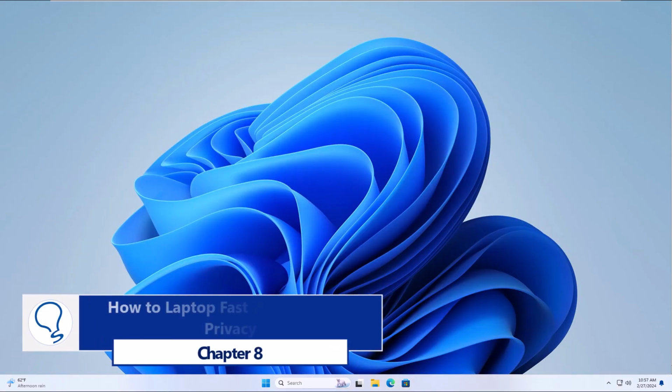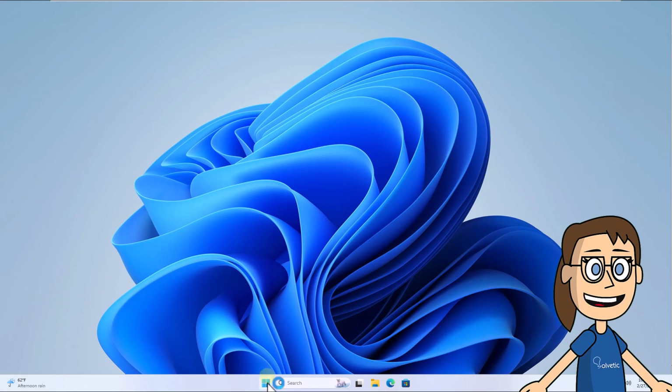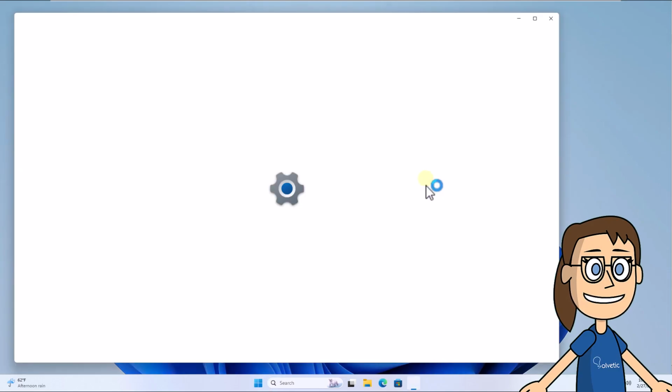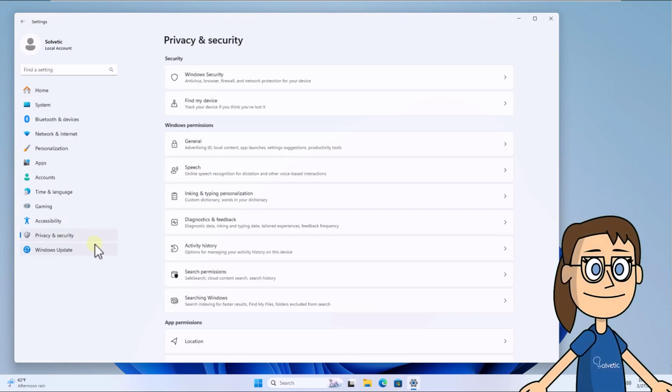Chapter 8. How to make a laptop fast from privacy. The first thing is to open Settings from the Start menu. When doing so, go to Privacy and Security. Once there, generally disable all the switches that are available.